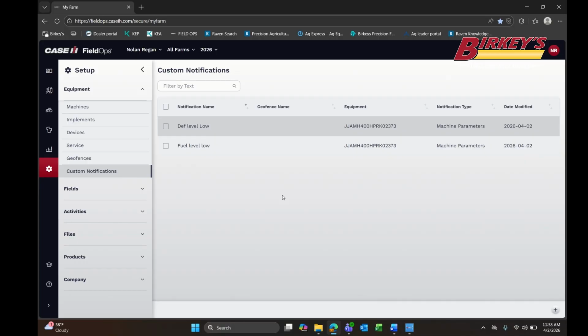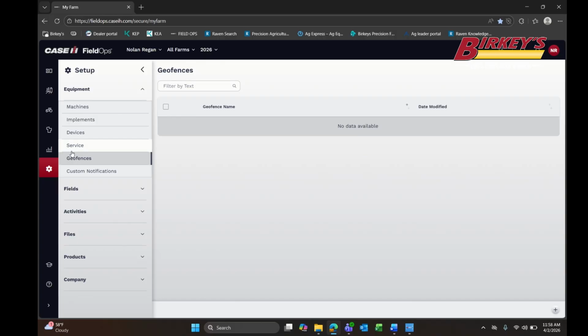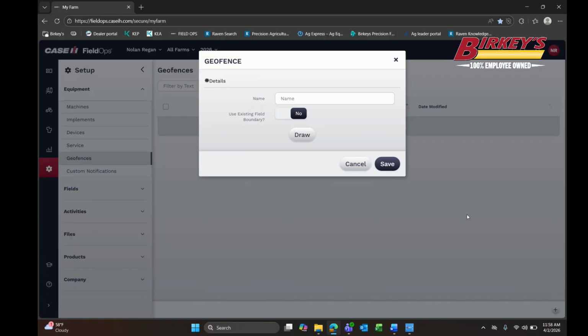All right, now we're going to go over setting up geofences. Under the same equipment tab, we'll come over to the geofences selection. Next, we'll head to the bottom right corner and click on the plus sign. This geofence I am going to label the main shop machine storage.